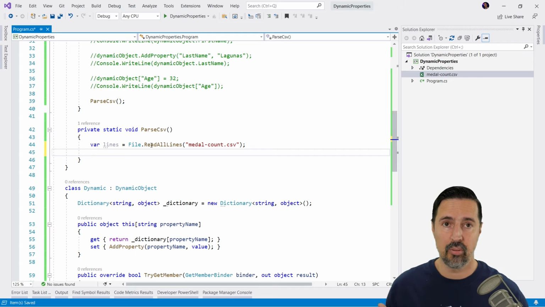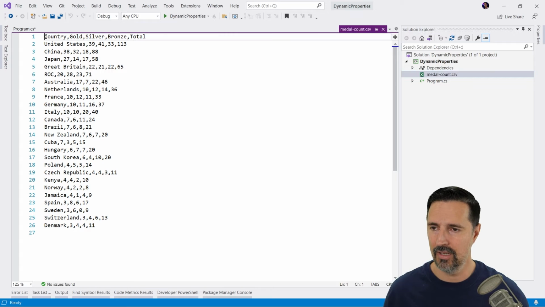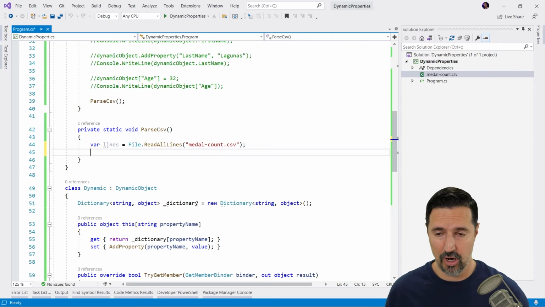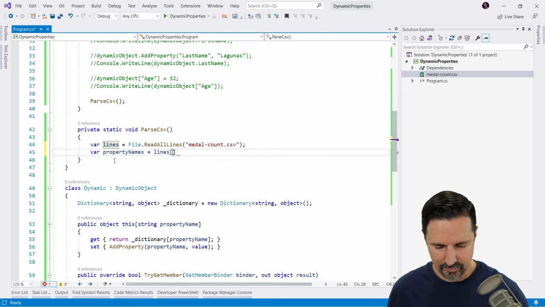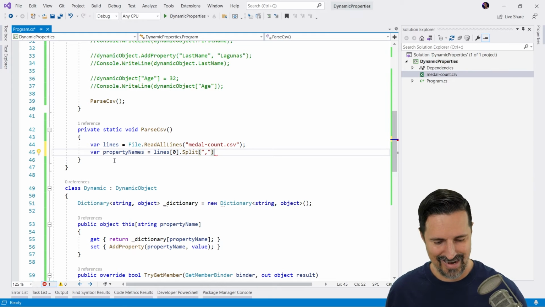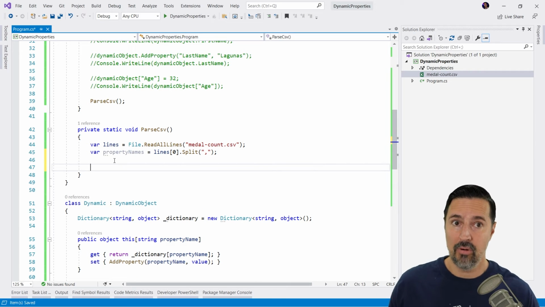Next we need the names of the properties for these objects. These property names are going to come from the first line: we're going to have a property called country, and properties gold, silver, bronze, and total. These are our property names, so we need those. So we'll say property names equals lines index of 0, and we want to split those on our comma, because it's a comma delimited file. Now we have these property names.